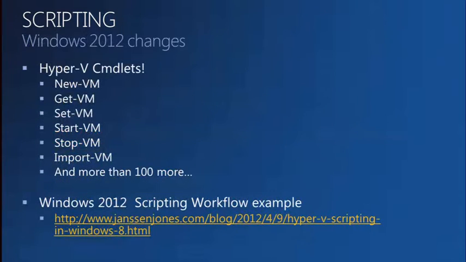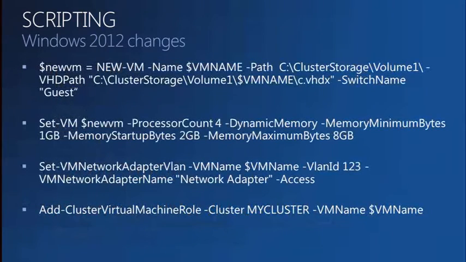In 2012, this gets dramatically better. All the stuff that you needed third-party tools to do, whether it was VMM or Codeplex or something, is all in the box now. You can run basic commands like New-VM, Get-VM, Set-VM, Start-VM, Stop-VM, Import-VM. Everything is straightforward and easy to use. I've been a big fan of these cmdlets. I've got an example on my blog of how you would run a scripting workflow in Windows 2012, and here's just an example of what it looks like.